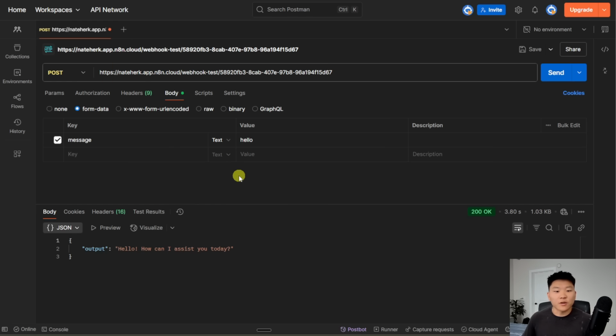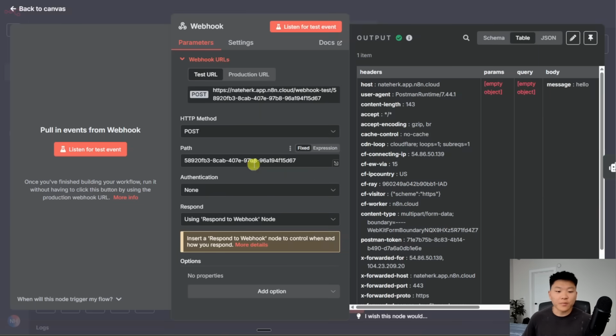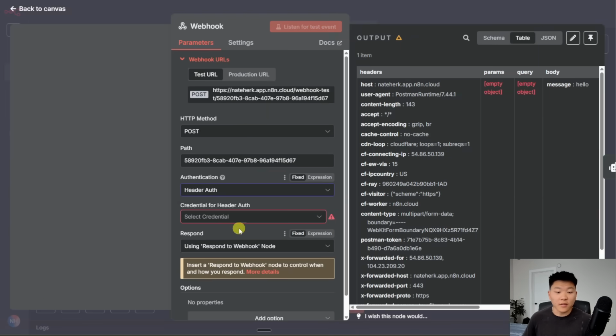So the first way that we're going to talk about is doing a header auth. So all I'm going to do is come into the webhook right here. I'm going to choose authentication header auth, and I'm going to create a new one. And the easiest way to think about this is, let's say you're using an API like Perplexity or OpenWeather or whatever you're using. Typically, you have to send over some sort of API key or password, and that's what actually authenticates you to use their server.